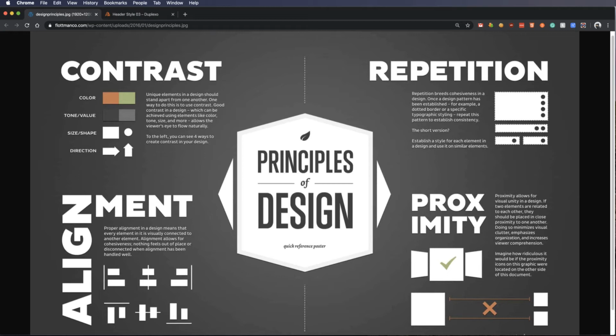We're now going to talk about the principles of visual design and how it relates back to the web. The way I like to encourage students to remember this is through the acronym CRAP. So C-R-A-P. And that's contrast, repetition, alignment, and proximity. Let's first talk about contrast.